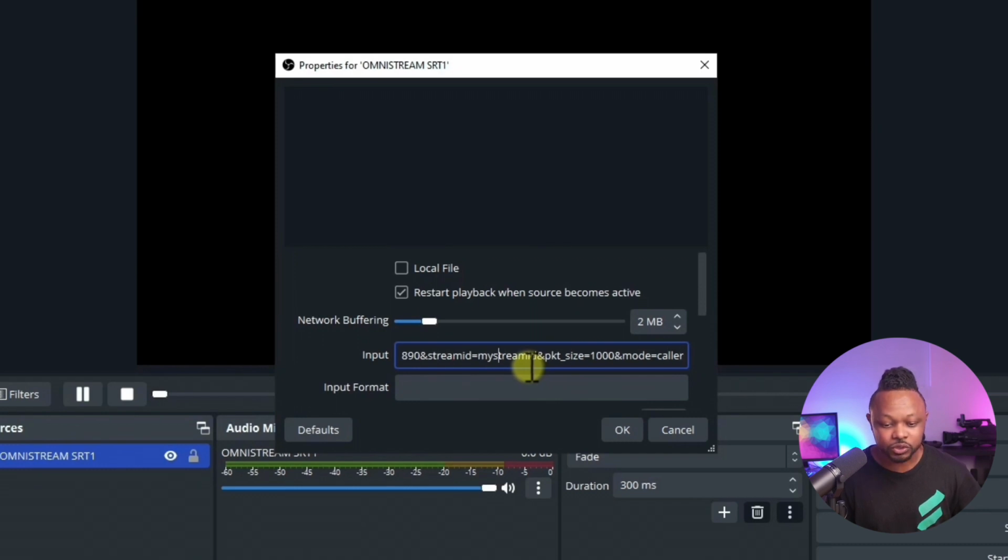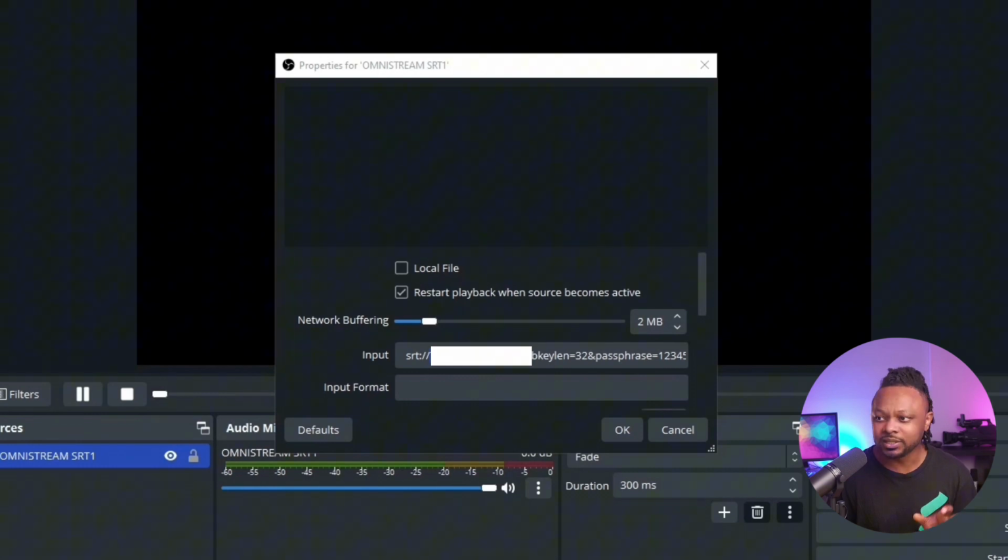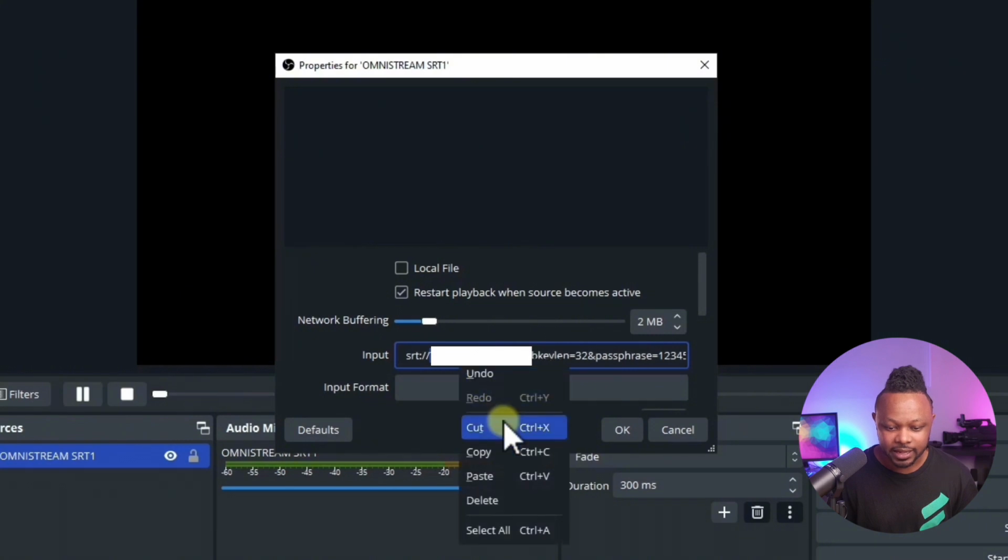Now we have a few things to change here. When you copy it, sometimes it comes with this little text that says your public URL. Make sure you remove it, so your link starts with SRT. The next thing we need to remove is our IP address. As you can see, we have our public IP address in here and the port number. The port number has to stay, but our IP address we're going to replace with our local IP address. If you remember, with the command prompt we had our actual computer IP address, the computer that's running OBS. So I'm going to copy it and paste it in here.